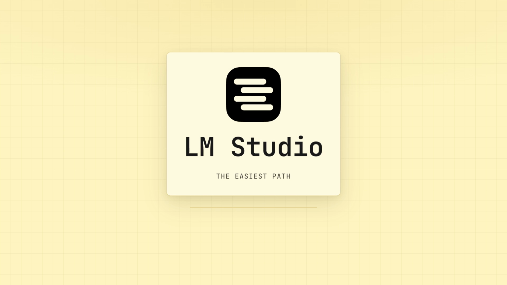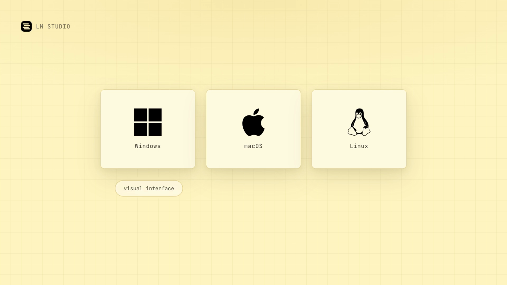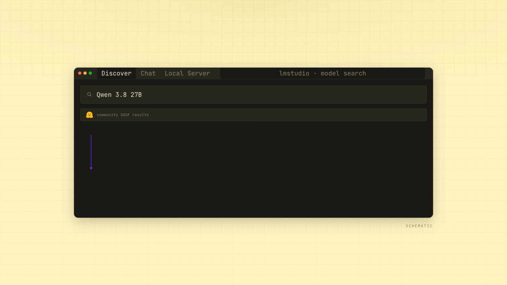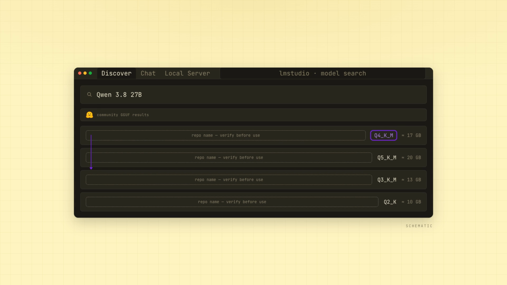For most beginners, I would start with LM Studio. It works on Windows, macOS, and Linux. It gives you a visual interface, finds GGUF models, and lets you control GPU offload without writing a long command. Install LM Studio, search for Qwen 3.8 27B, and choose a trusted community GGUF. Start with Q4 if your device has enough memory. If it does not fit, move down to Q3.